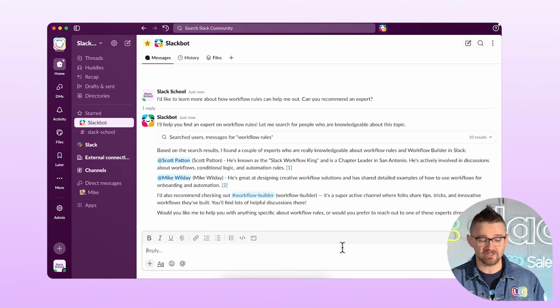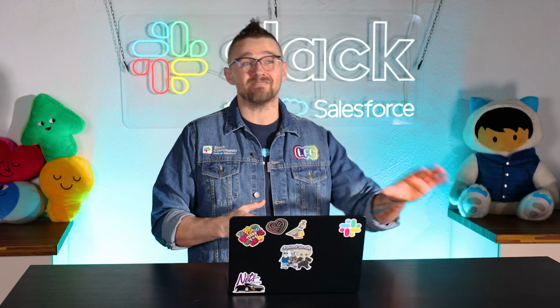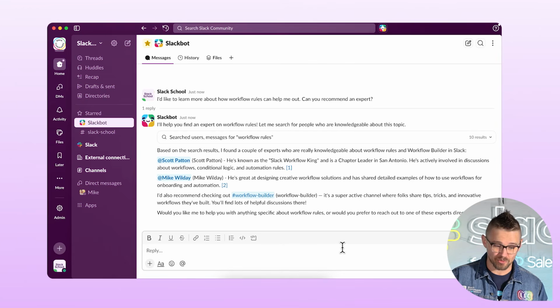I know for myself at Salesforce, oftentimes I end up needing help with something that's kind of obscure. I need somebody who does a product or something that I've never worked with before. And I could spend all day trying to find, through the org chart or through teams of people, who's working on this. Sometimes it's really difficult to find that information, but Slackbot does it super fast. This makes a ton of sense.